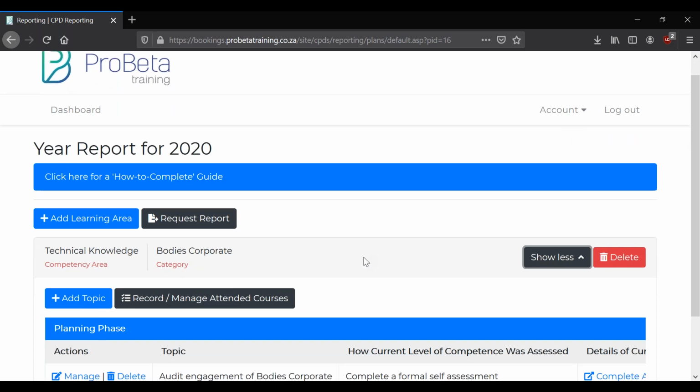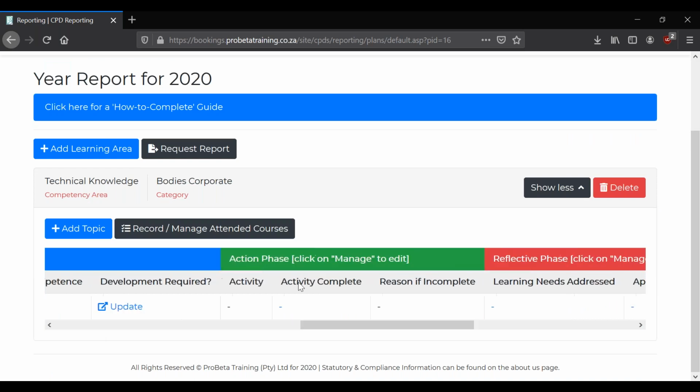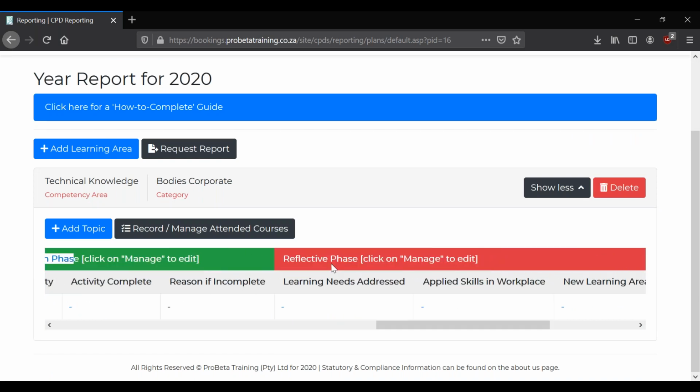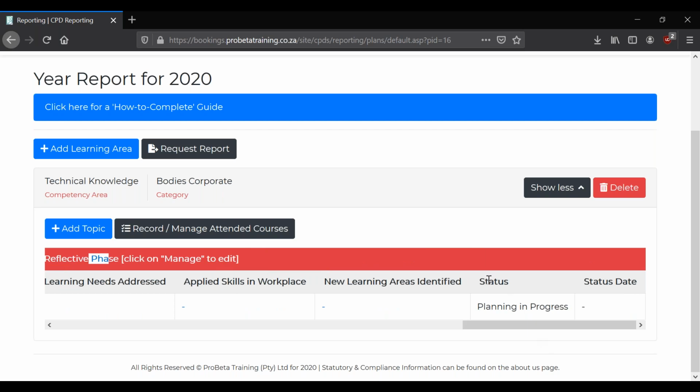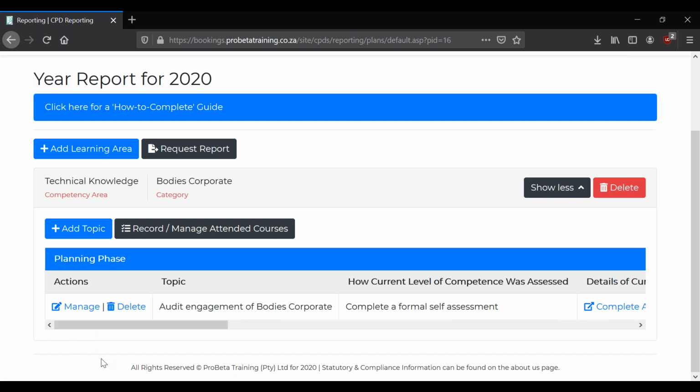Then we'll click on Show More. And as you can see, based on the topic we've chosen, we are now greeted with planning phase, action phase, and reflective phase for the very topic we've chosen. What's important to notice is the status we're in. Currently, we're in planning in progress, and the goal is to reach completion.